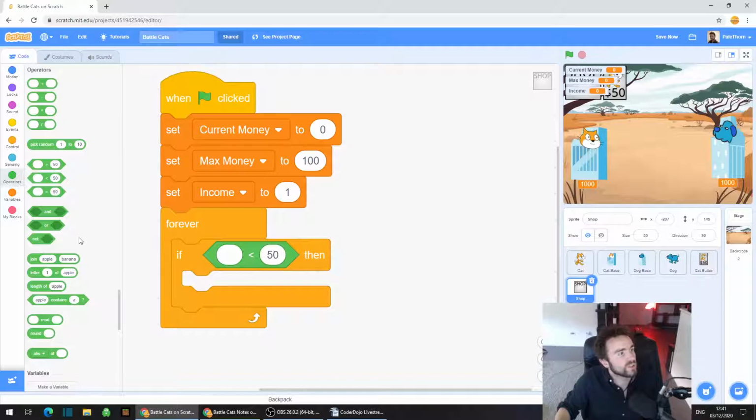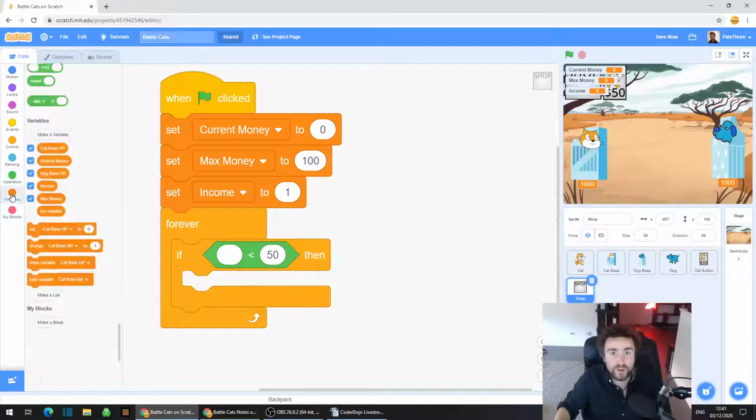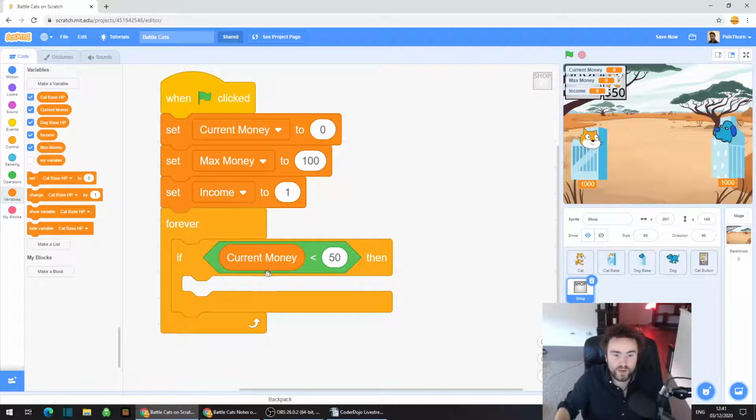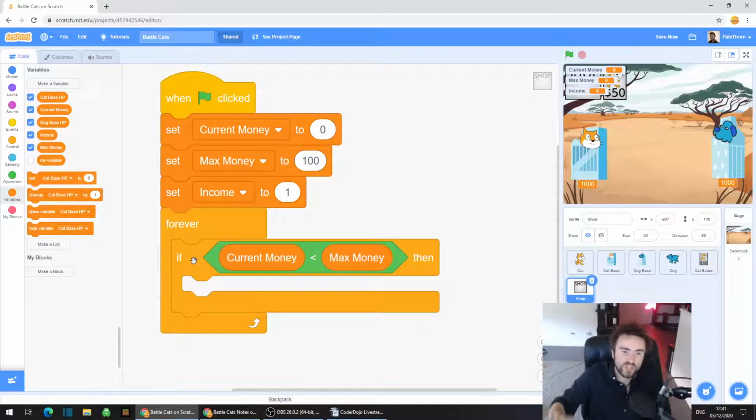So then we're going to go back to variables, and we're going to get out current money and put it in the first part of our less than variable. And then we're going to get out max money and put it in the second half of our less than variable. So we're asking the question, is our current money less than our maximum money? If it is, we're going to apply our income.